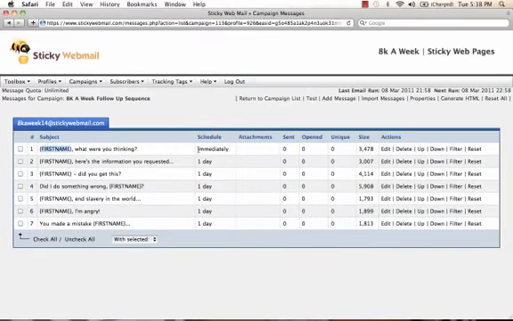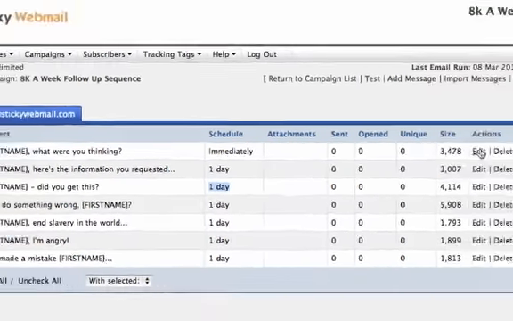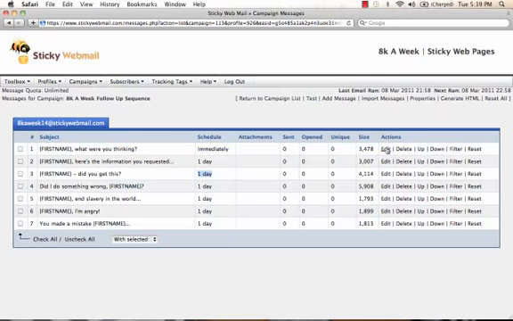You can see that the first message is set to go out immediately upon subscription. Each follow-up message is spaced at 1-day intervals. So after they've received the first message, 1 day later they'll receive the second. 1 day after that they'll receive the third. And you can set this to do it every other day or every 3 days. That's totally your choice. You can see here that you can edit your emails in your campaigns, delete, move them up and down. We'll get into that in further detail in future tutorials.